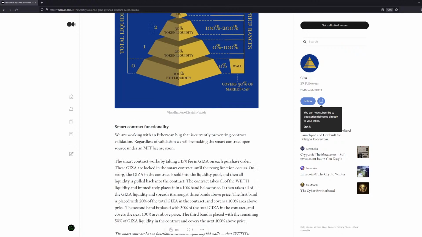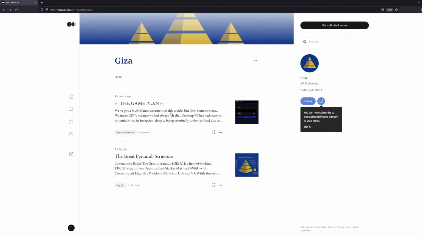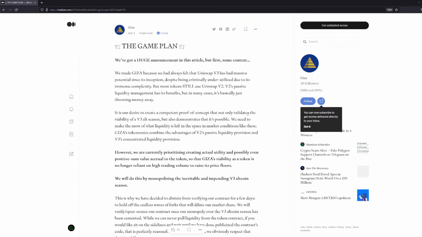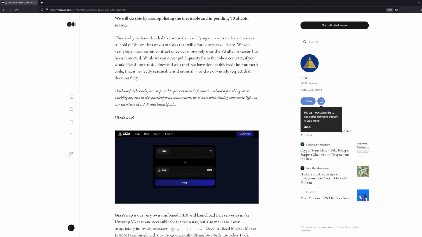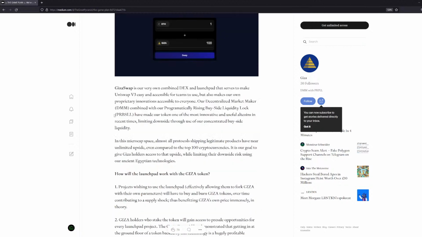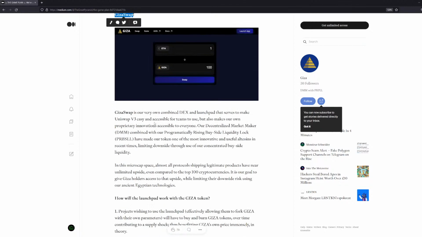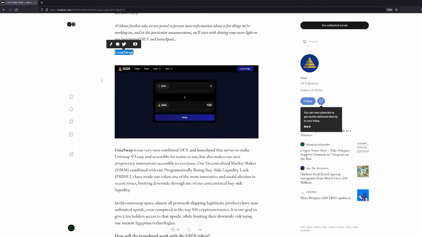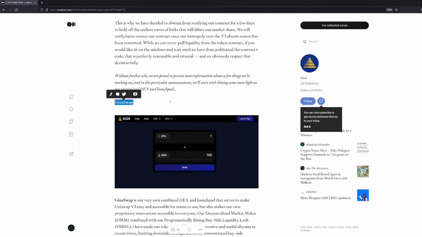So yeah, all the liquidity is below there, and I'm going to show you the other article quick, which is the game plan. Now, this is where they outline their use cases and what their plans are, and it's pretty straightforward. They're doing the DEX, Giza swap, a DEX for these tokens. Because it's built on top of Uni v3, there'll still be ways to interoperate with the other existing tokens, right?